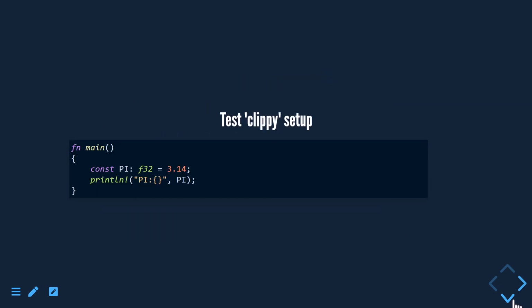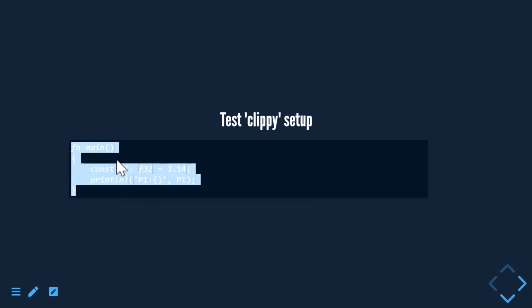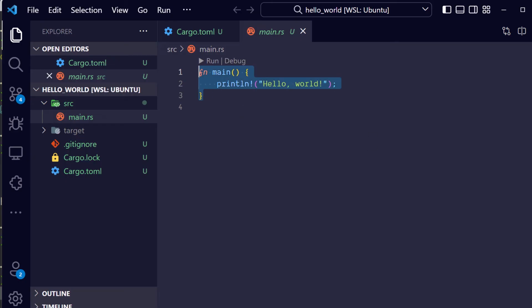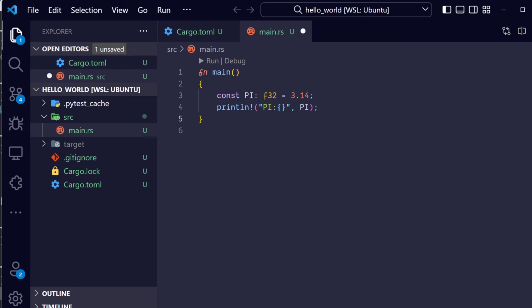If you are really curious to know how Clippy is going to help you, then first let us copy this command and now go back to your terminal and open the code editor again. Replace this code with the code we copied. It is simply trying to print the value of pi, and there is nothing wrong with this program. If you try to build it or run it, it will be perfectly fine.